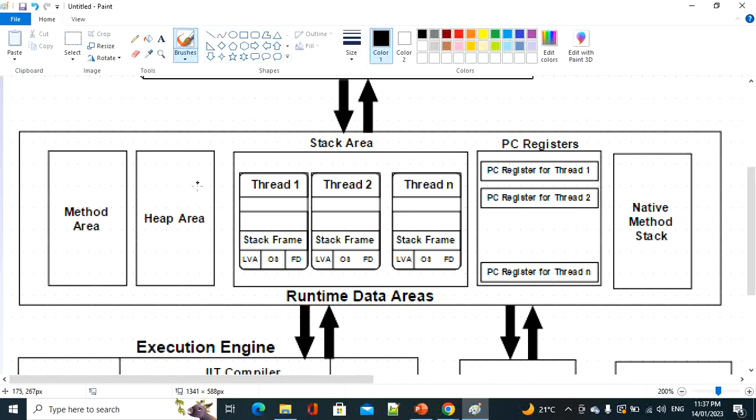Method area and heap area, these two areas are created per JVM instance. Now the stack area, PC registers, and native method stacks are created per thread. All these three, stack area, PC registers, and native method stack, are completely thread safe, whereas method area and heap area are not thread safe. Why? Because these are shared resources, right? So now we will see what is method area.